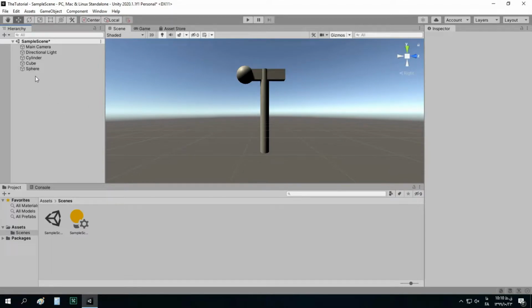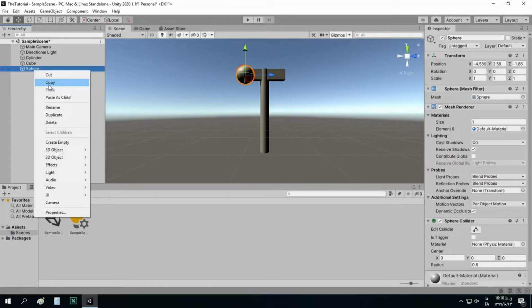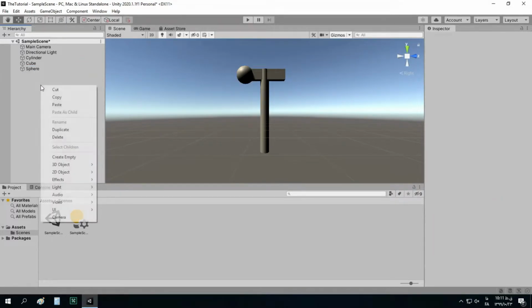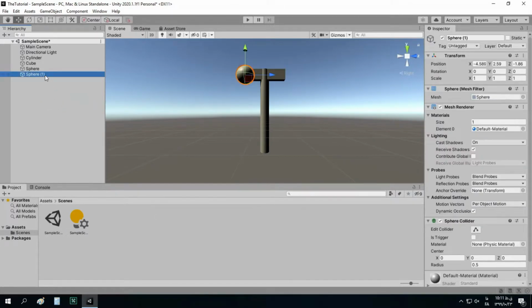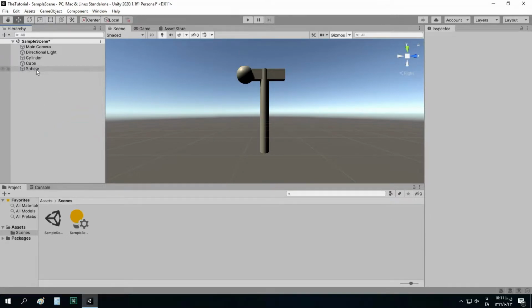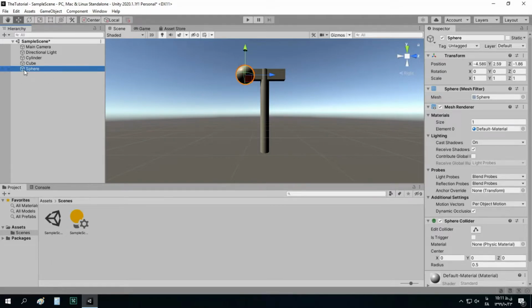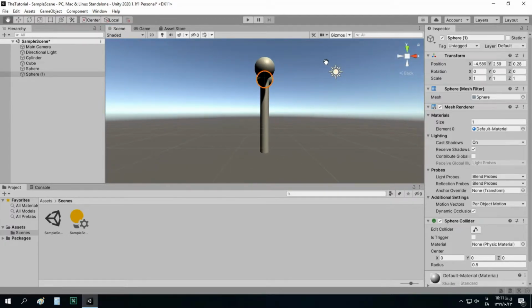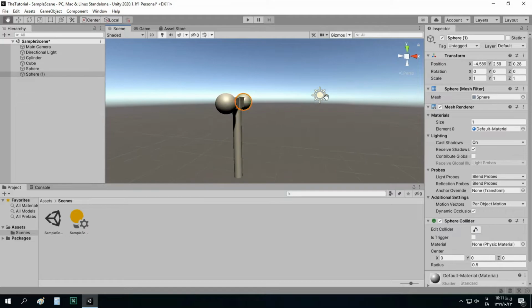So if you wanna copy and paste the game object, you can right click on them and then click copy, and then right click here again and then click on paste. But there is a simpler way to do that. You can click on the duplicate here or press Ctrl and D, and that will duplicate the game object for you. So I'm just gonna move it here.